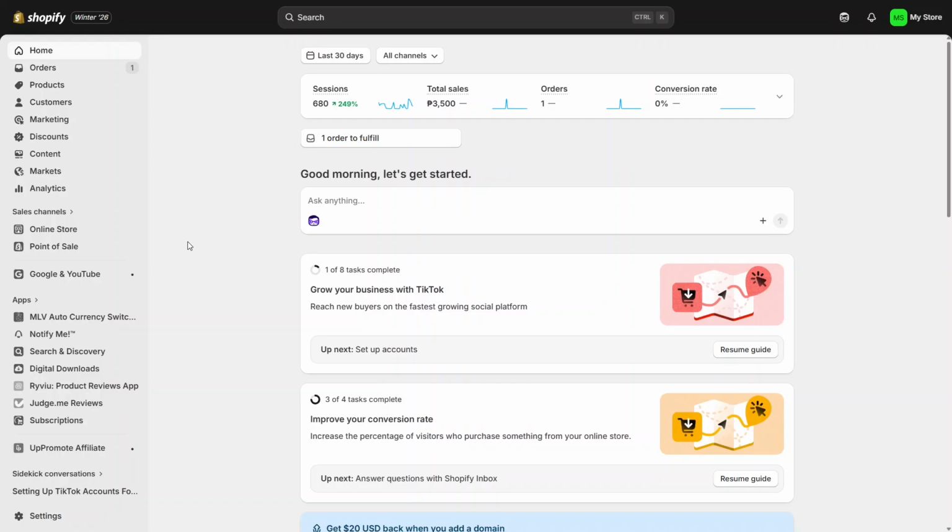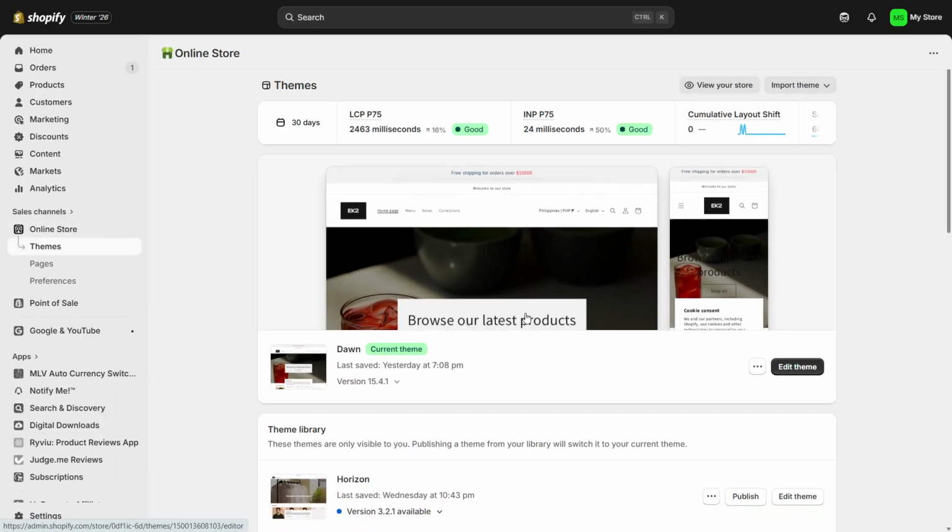First, log into your Shopify admin dashboard. On the left-hand side, you'll see a menu. Look for the option labeled Online Store and click it. This will open the Themes section of your store.